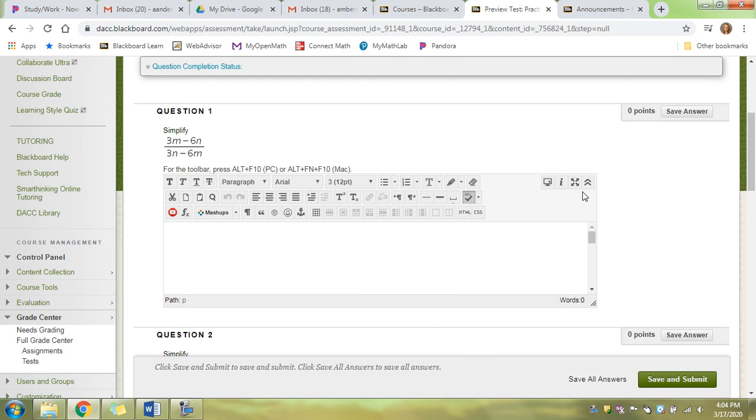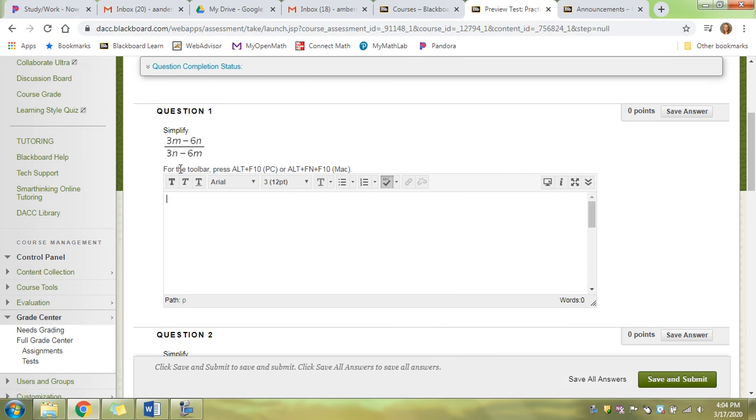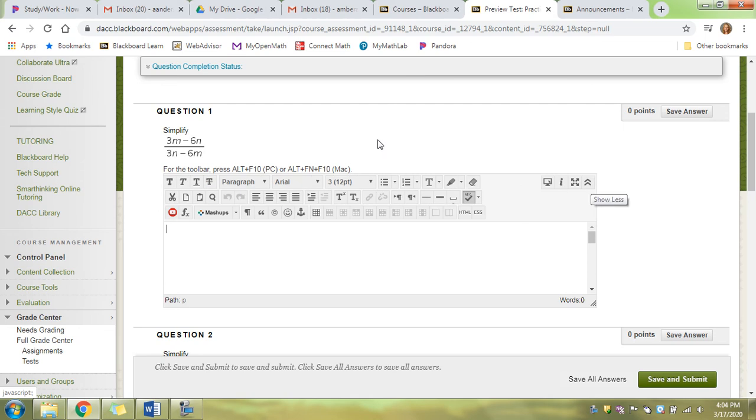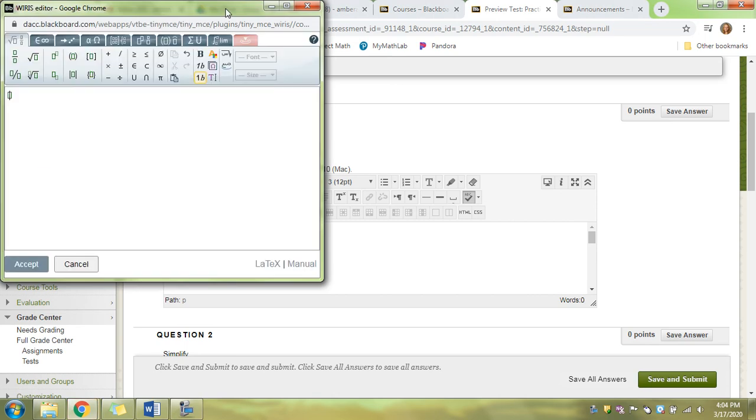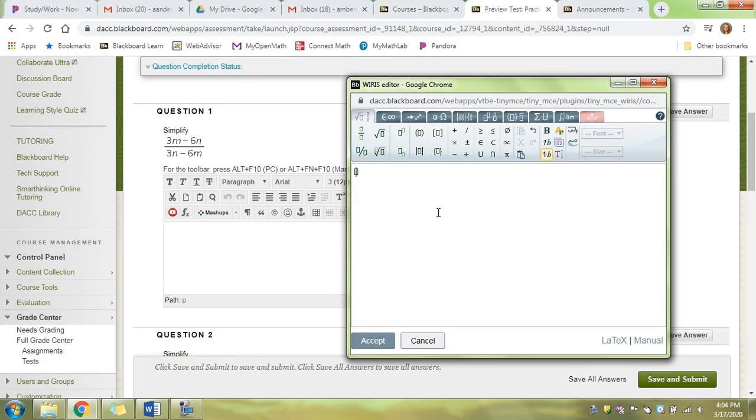To open up your equation editor, if this is all you see, click this button here, and all of this will pop up. And then you can click this f of x right here, and another window will pop up, and you can use this to type things in.